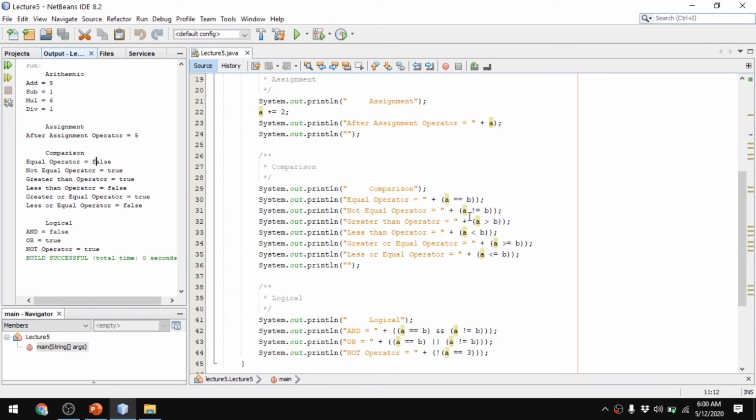And when we say that a is not equal to b, such that 5 is not equal to 2, it is true that they are not equal, so it returns true. And when we say that a is greater than 2, such that 5 is greater than 2, yes, it is greater than 2, so it returns true. If 5 is less than 2, it is false. If 5 is greater than or equal to 2, it is true. And similarly the case with 5 is less than or equal to 3, so false.